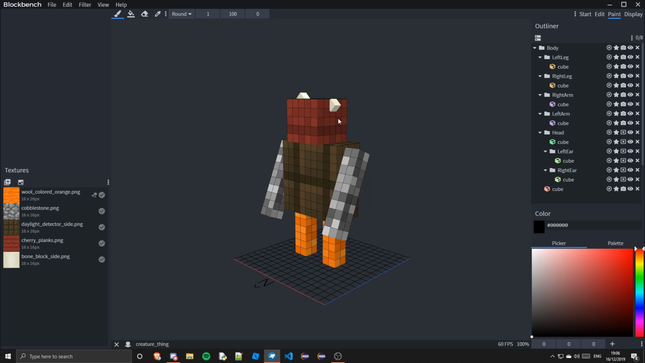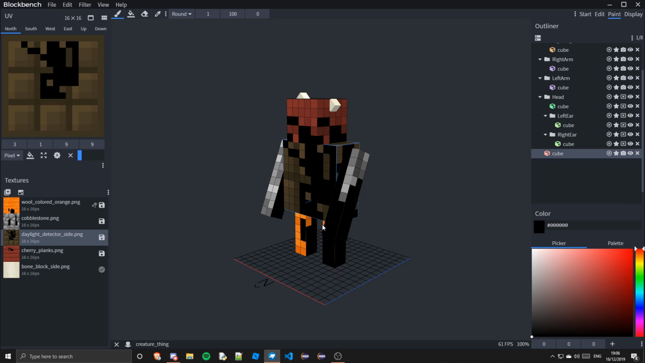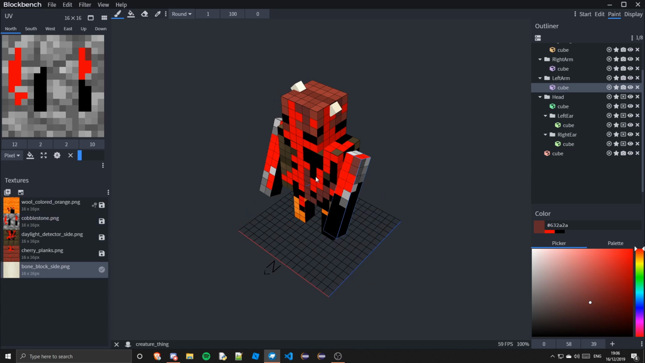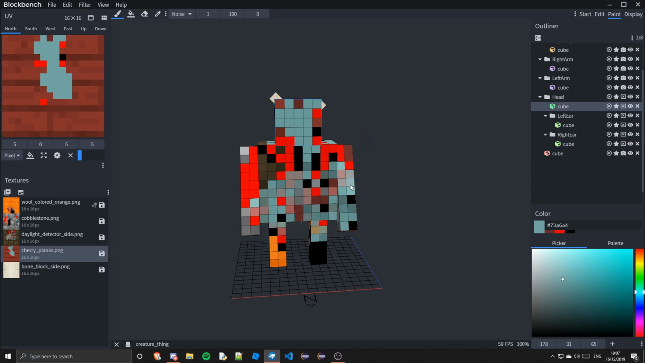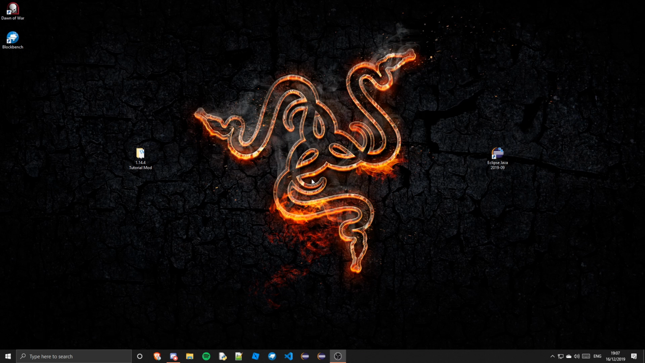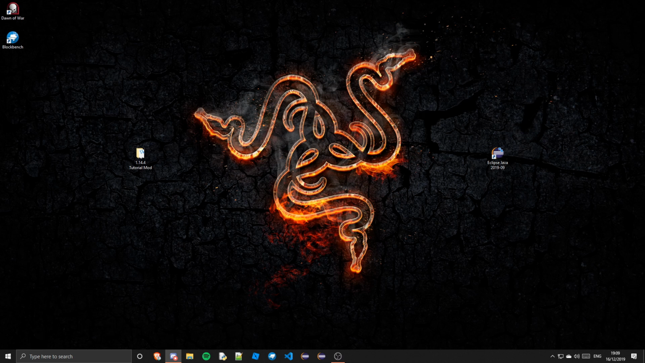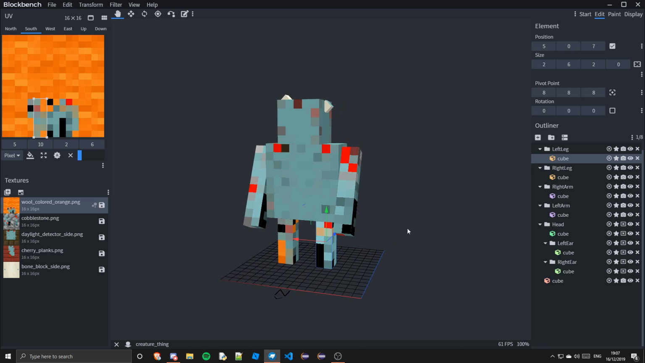Oh, you can also paint, but personally I don't really understand this. It's literally just kind of paint, but why? Edit. No, there's your model. I broke everything, but it's fine.